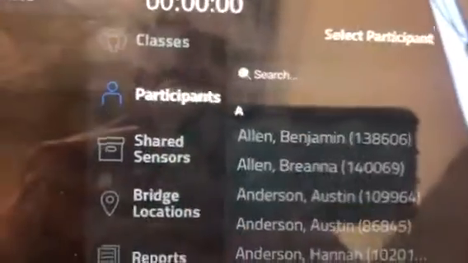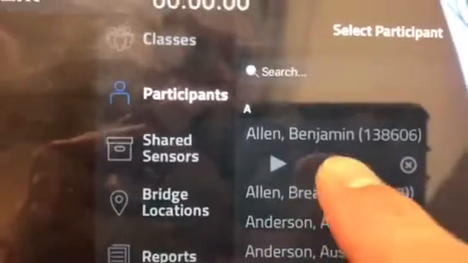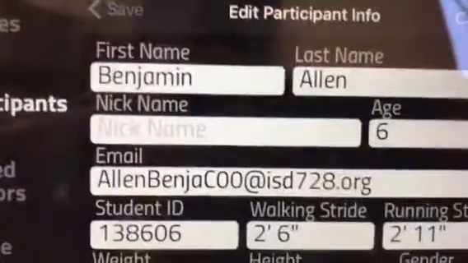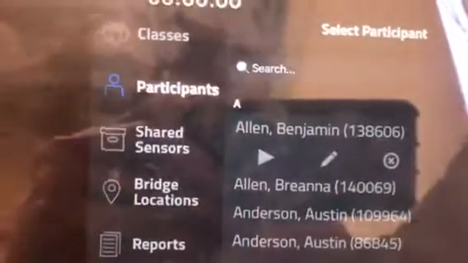So if I verify that, I can go to the participant list. I'm just going to click on the first student in the list. I'll click the edit icon, and here you'll see all of that data is entered in here, including the student email address. So now you're ready to begin using HeartZones.